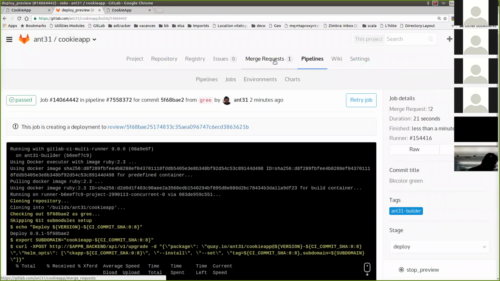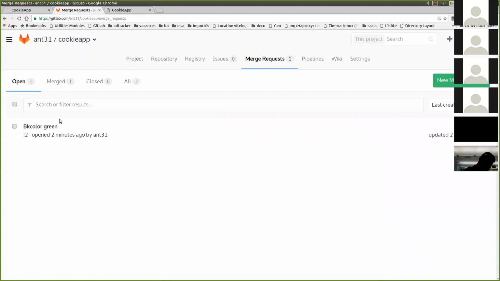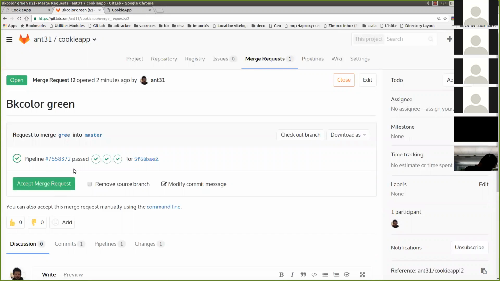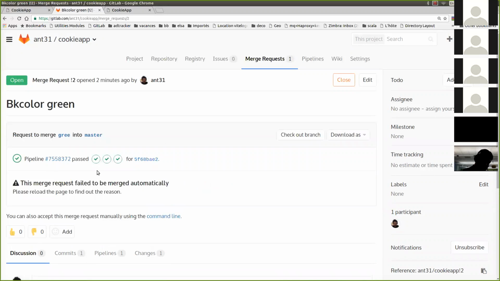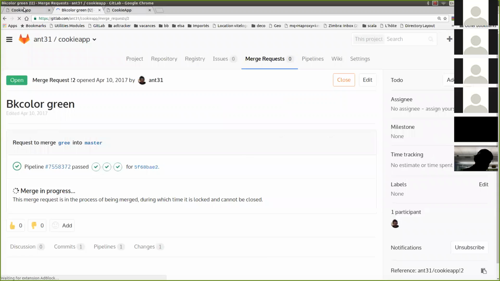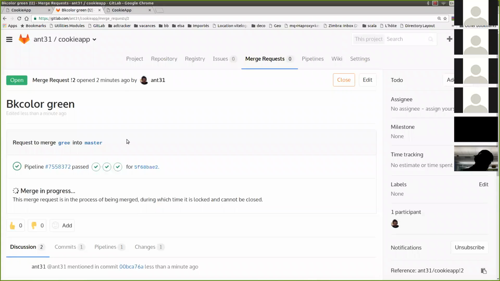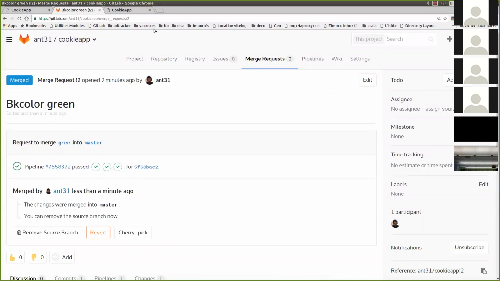And as soon as we merge on master, it will roll out the deployment also. It will go back to the pipeline, but with a different deployment to update this environment. We're going to see. I think the merge failed. I think I just clicked it too many times. Let's see. Yeah, there we go.